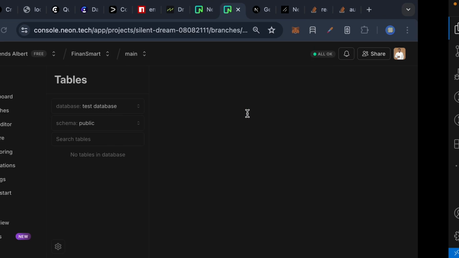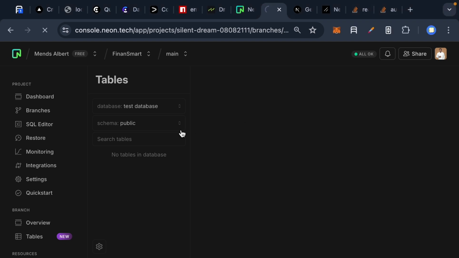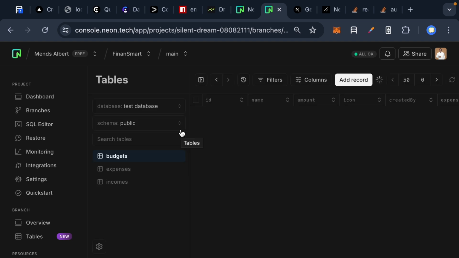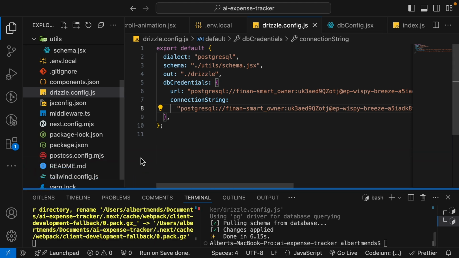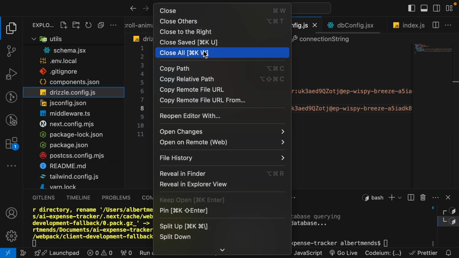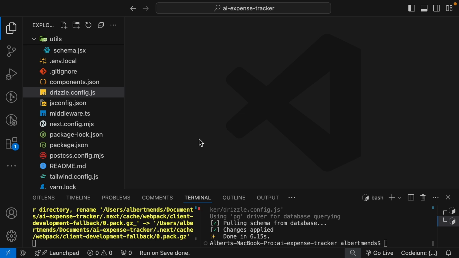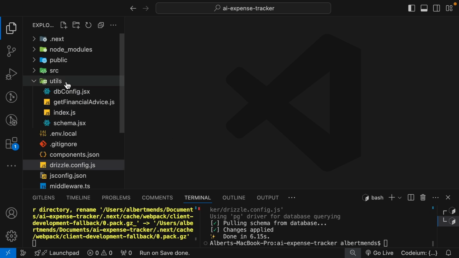So when we move back to the Neon console and refresh the page, we would see that we have all the schemas created. So we have budget, expenses, and income. We are good to go. So we can go ahead and start writing our dashboard code. So let me close everything here so that we have a clean interface and start writing everything.